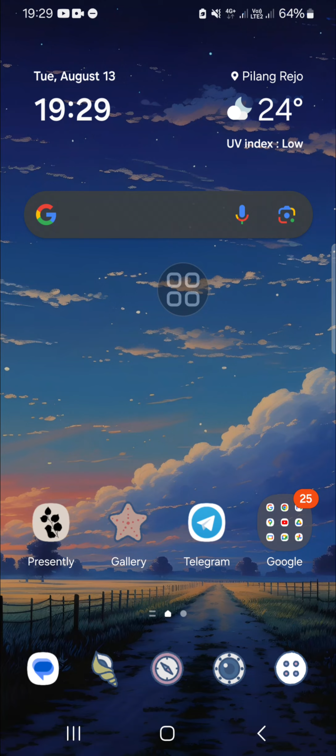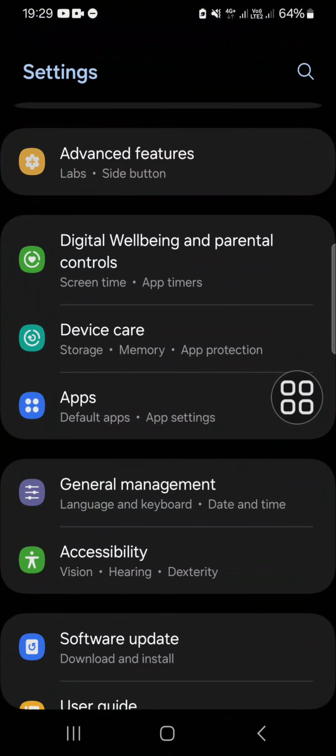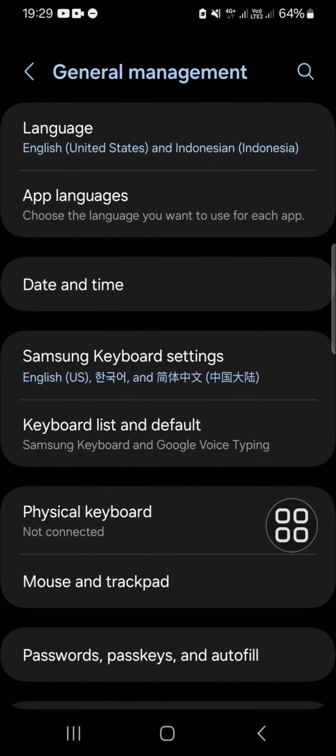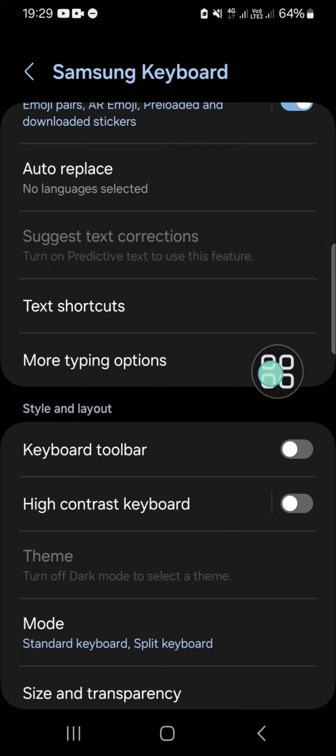Here I have opened my Samsung Galaxy phone, and first of all, I'm going to open up my settings, and in the settings we need to go to the general management menu right here. Just tap on this general management and you are going to go to the Samsung keyboard settings. Then you have to scroll down until you find the keyboard toolbar, and you have to activate this feature if you want to enable the clipboard on your keyboard.